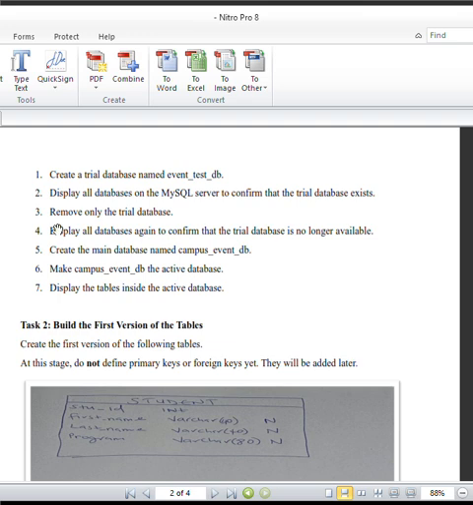Okay, let's continue. So the fifth one that we have here is to create the main database named campus_event_db. Remember, the first one that we created was just a trial. So now we are going to create a main database, which has the name campus_event_db. So let's create that one.